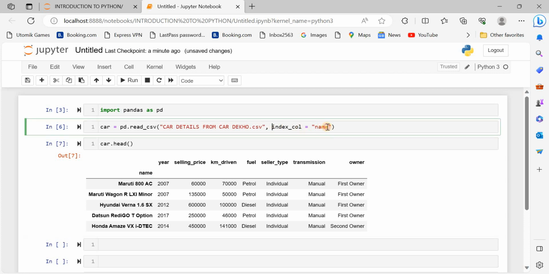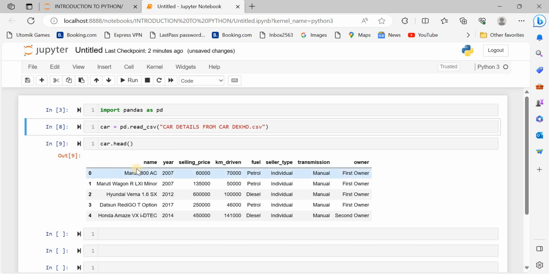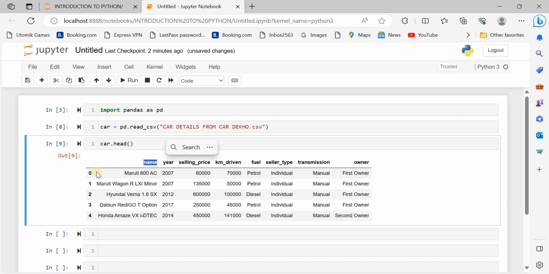Let me do one thing. There is another way: after reading the data, sometimes you want to change the index column, or you want to add an index. That is also possible. So here I don't have any column name as index. Rather, I have the default index like 0, 1, 2, 3. That's it. I read the data once again without index.